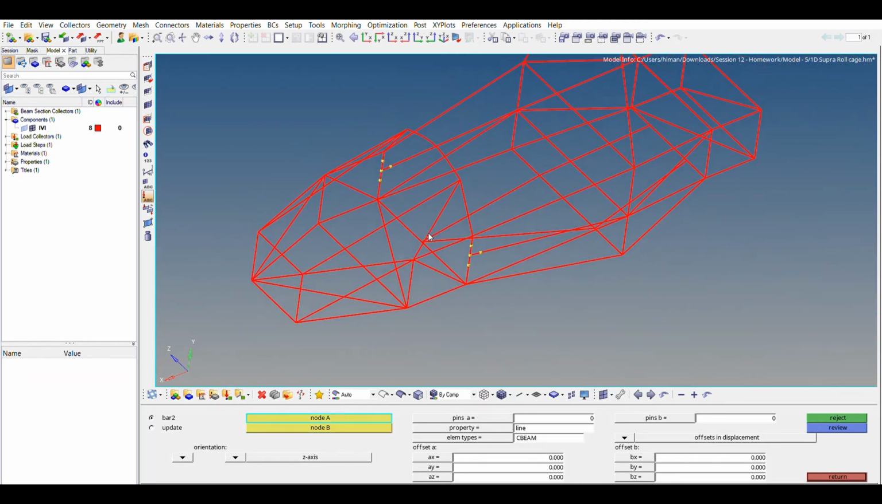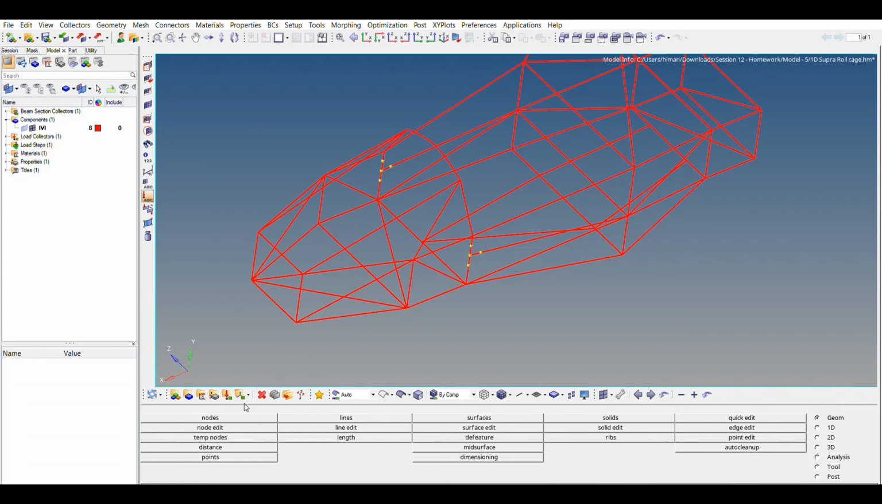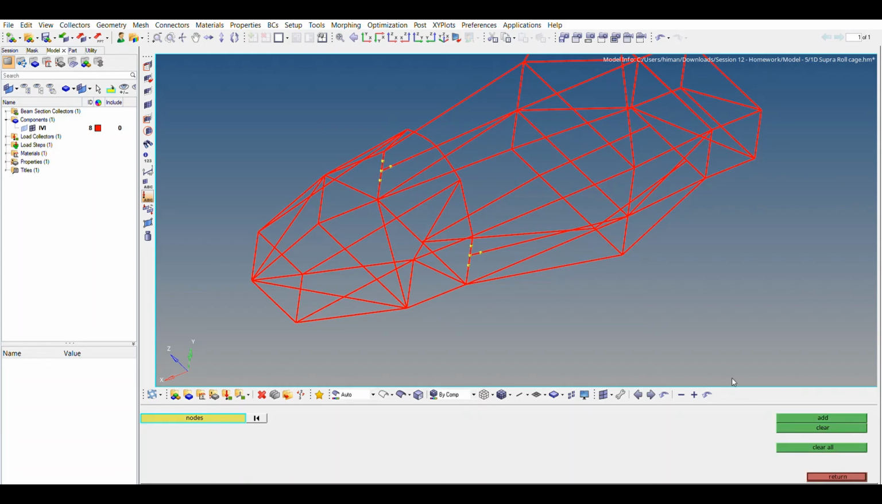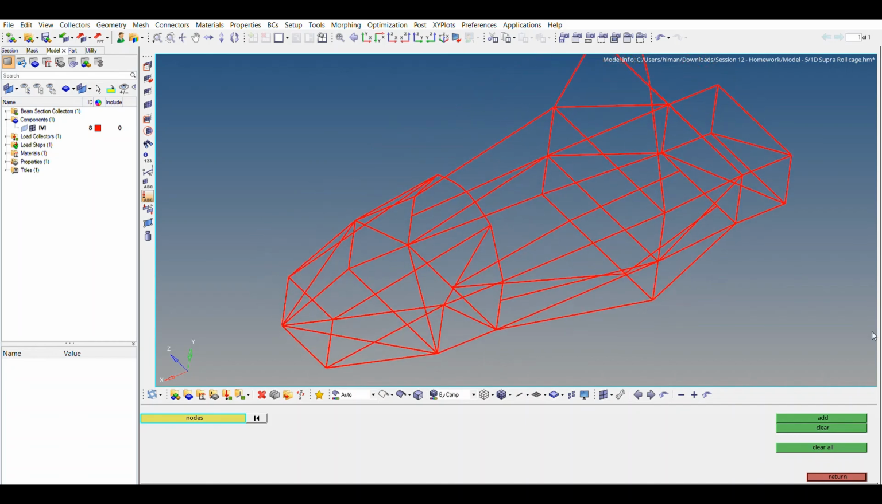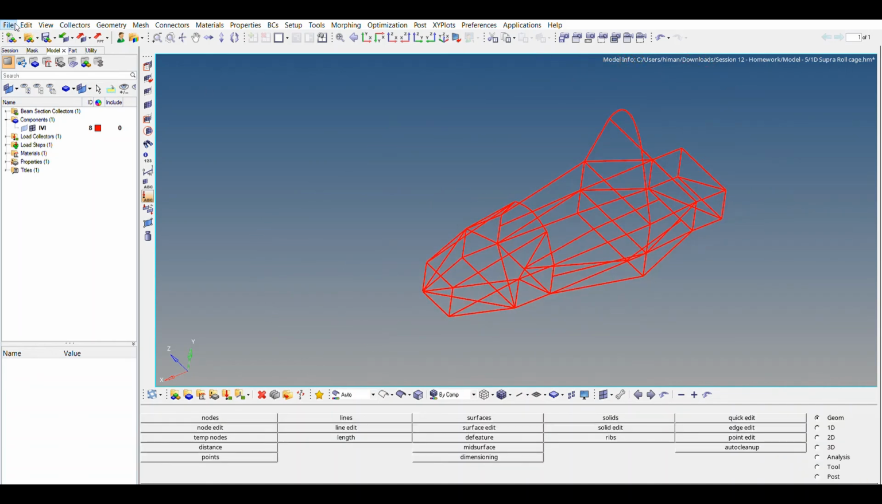Okay, so the elements have been created. Now delete the temporary nodes that we have created. They are of no use to us now. Go to temporary nodes and clear all. Yeah, so it has vanished each and every node that is present. So go to return, and then again save the file and solve the file, and let's see if we get the result we are expecting.